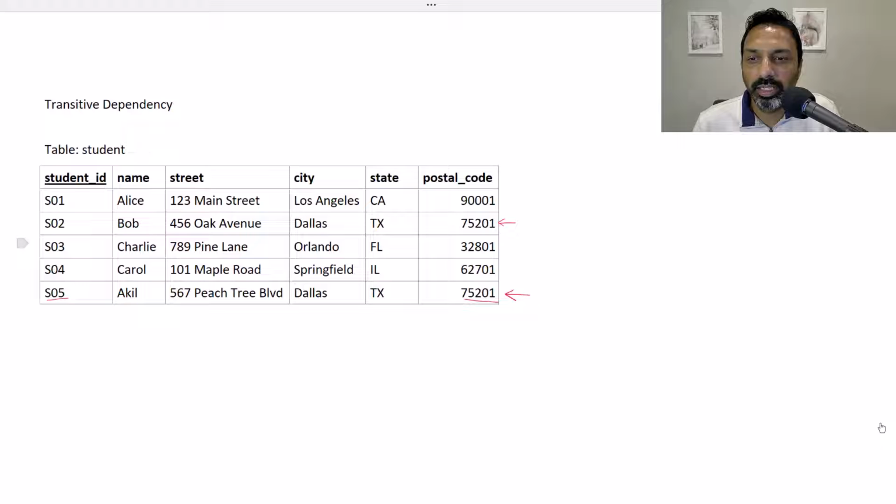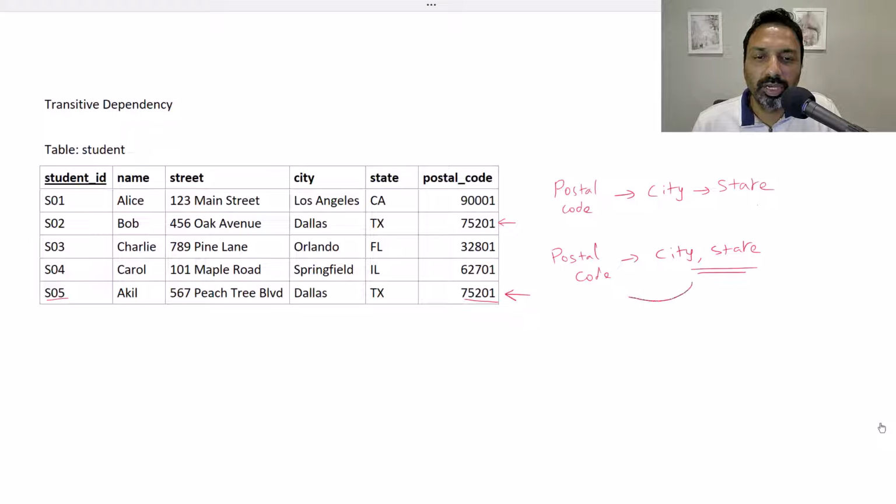So this is an example of transitive dependency, because from postal code, we can find the city, and from city, we can also find the state. Or we can simply say that from postal code, we can find a city, state. So that means these columns are functionally dependent on postal code. Like we discussed earlier, we can keep this postal code city state mapping in a separate lookup table and reference that in student table.